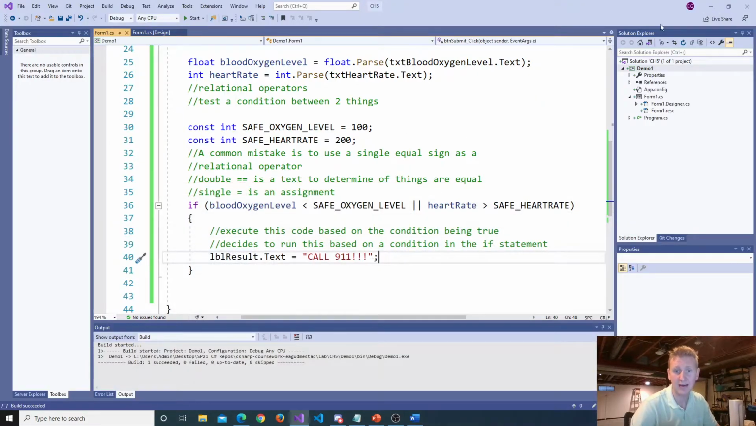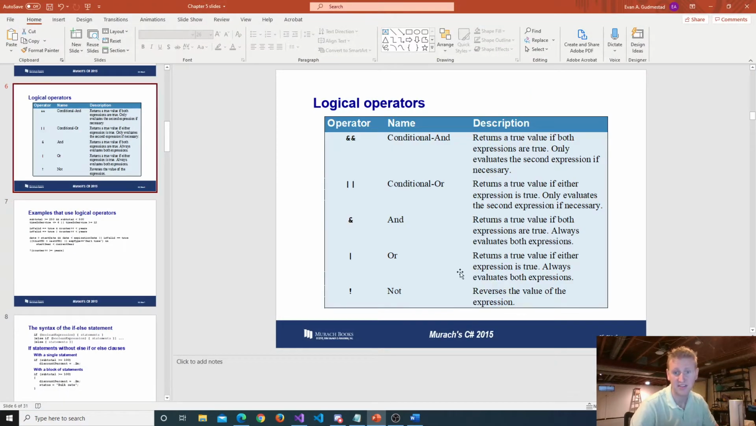There's also a not, and you've got to be careful with the not symbol, because it flips, it turns everything backwards. It reverses the value of an expression.